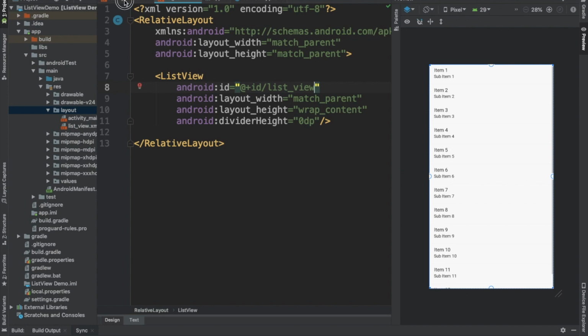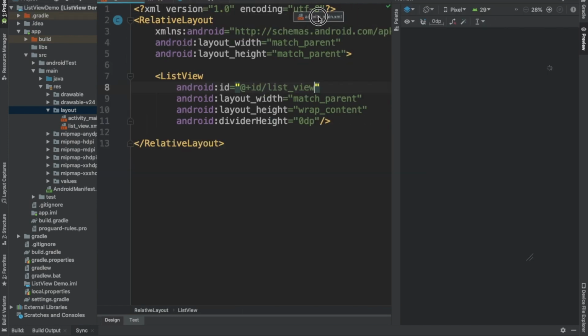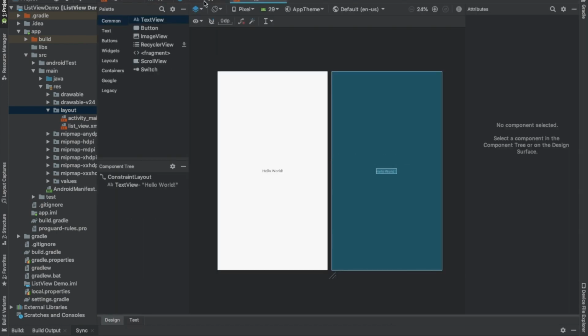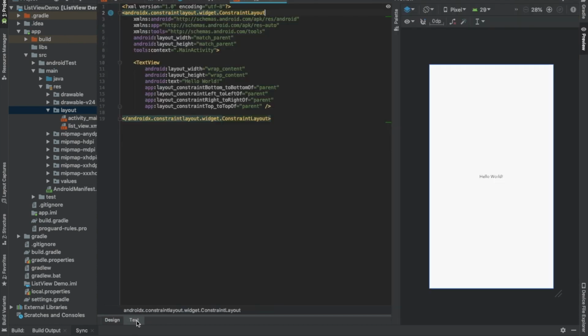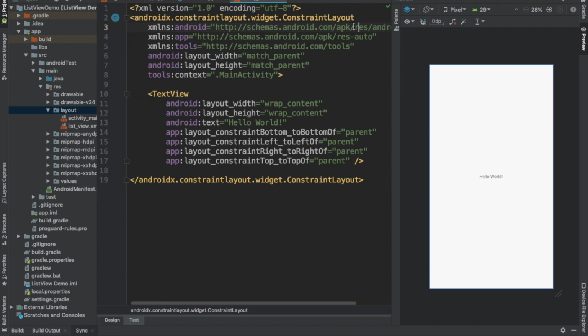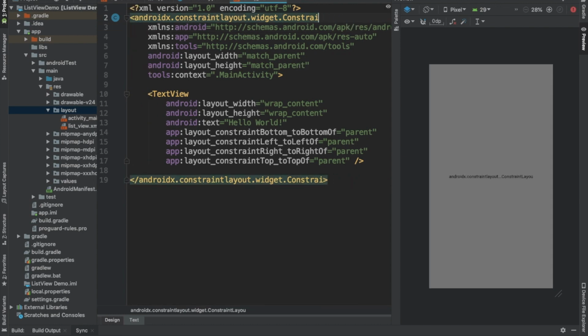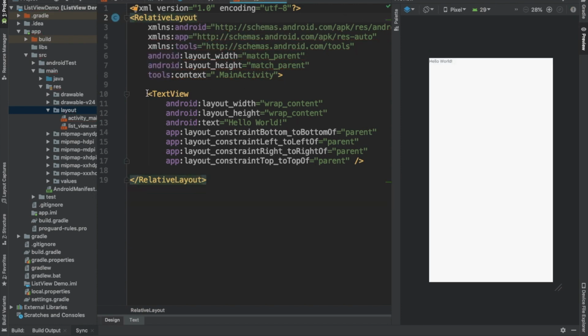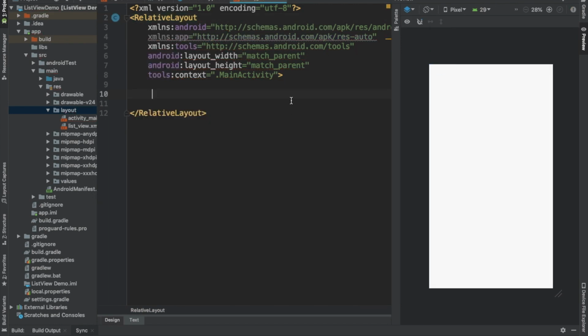So for this particular one here, I'm going to change this from a constraint layout to a relative layout. So I'm going to use a relative layout there for this one. I want to get rid of this text view here.